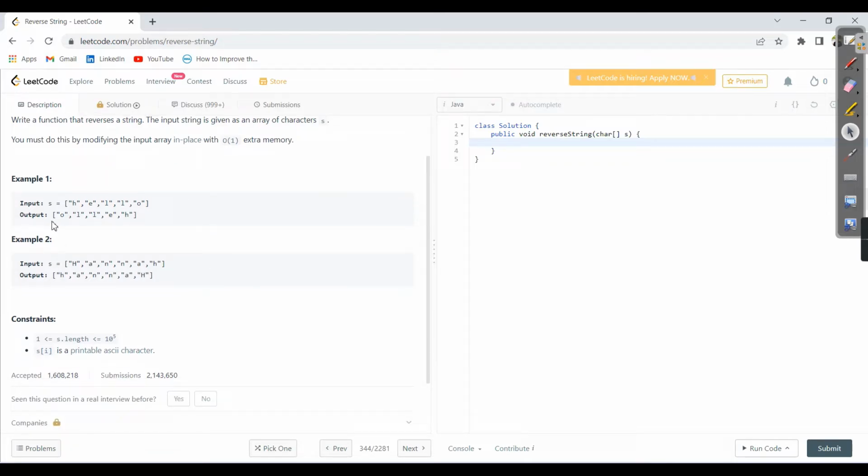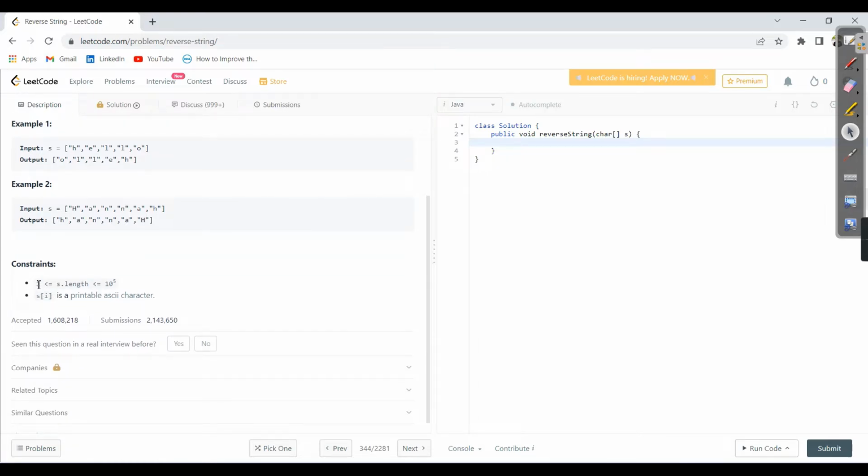Okay, let's see this sample example. This is hello, and when we reverse it, it is olleh. Okay, and the constraints are the string length will be from 1 to 10 to the power of 5. Okay, let's see how we can solve this problem.